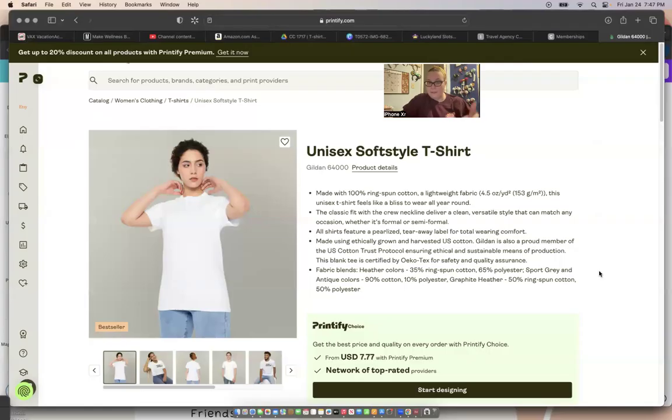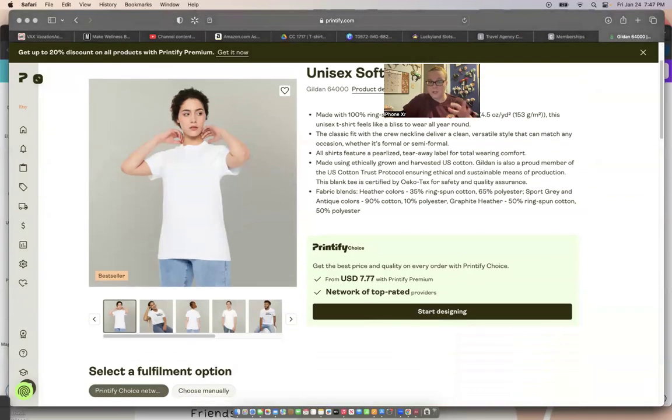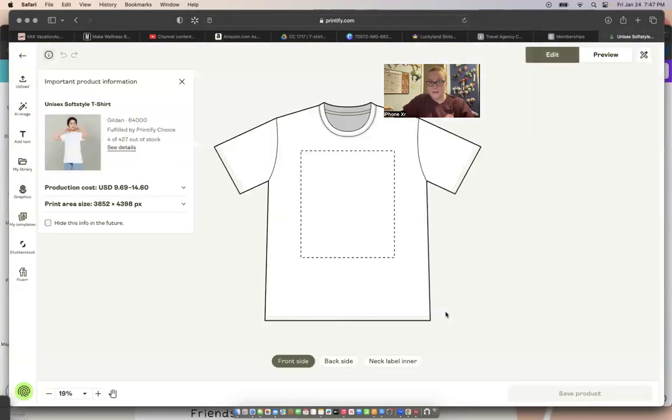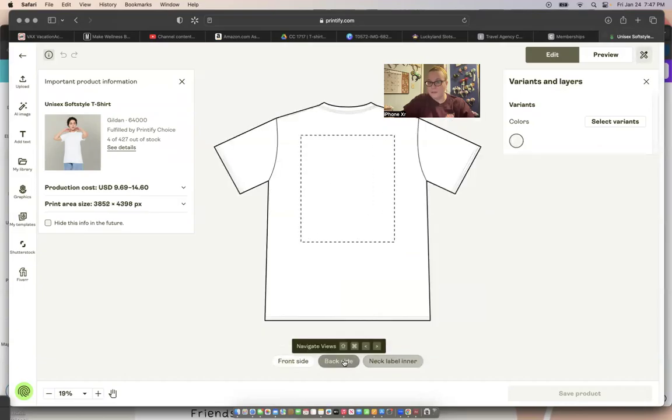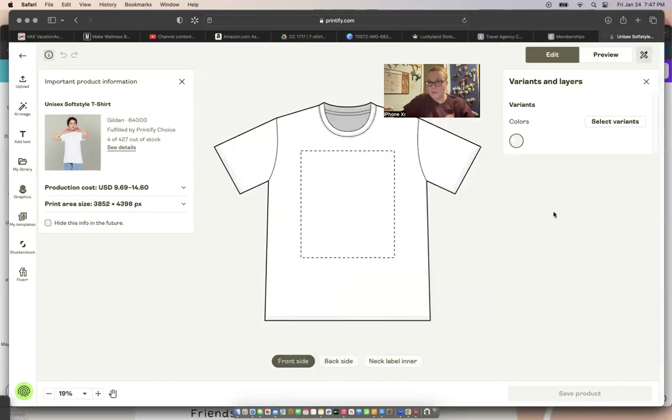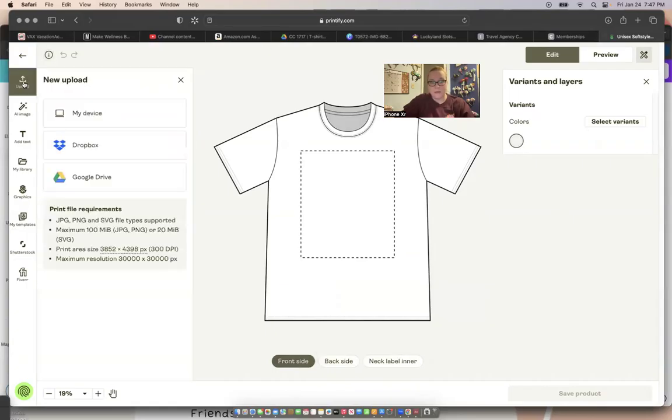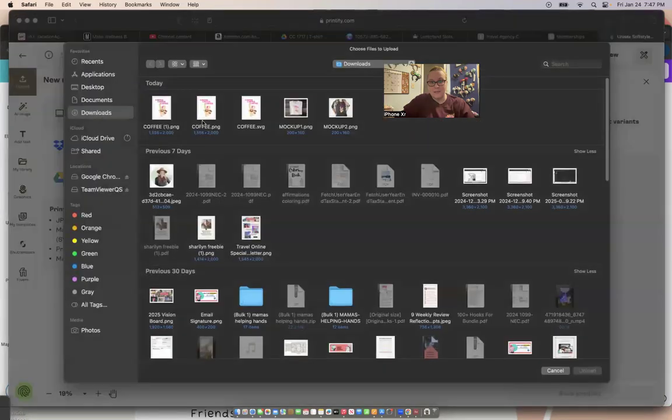And it's going to give you the basic information about the t-shirt. And you're going to click here and click Start Designing. It's going to take a second. And then as you're going to see, it's going to pop this up there to show you where it would be, all the things that are going to be on the t-shirt. So now we want to come over here and click Upload, My Device, and you're going to take your transparent background.